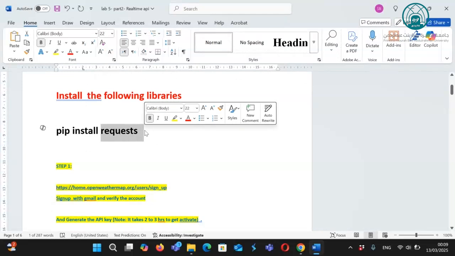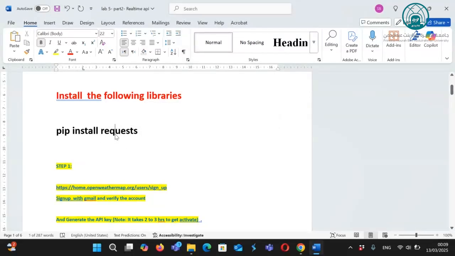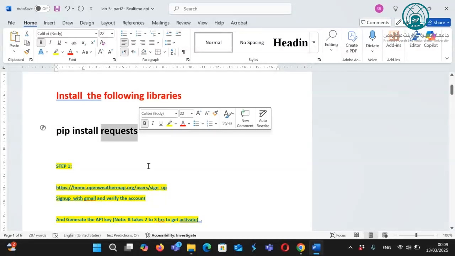Why don't we need Flask? Because I used the Flask library in the mock API program. If I want to produce some API from the web, I need Flask. But now I don't need Flask because I'm going to extract the data from a real-time API. So in this case, I just install the libraries pandas, SQLite, and requests.